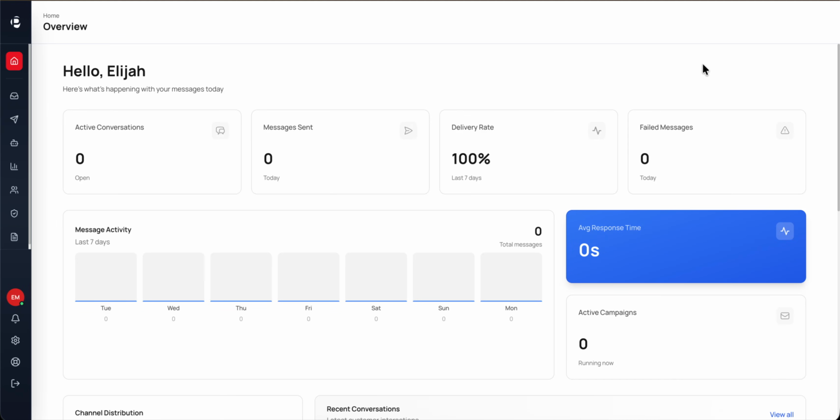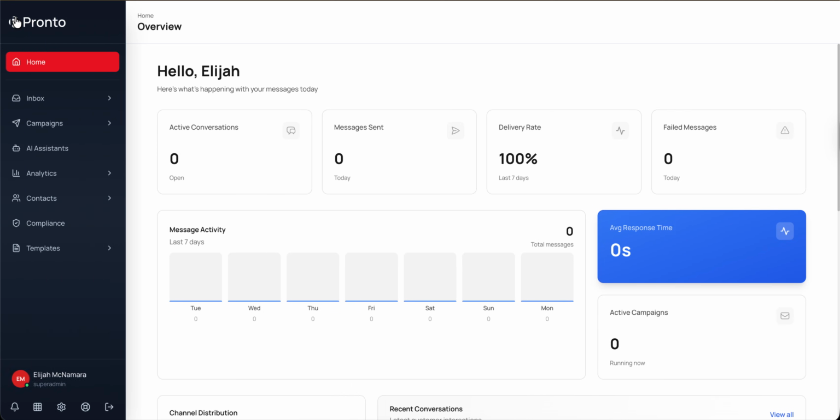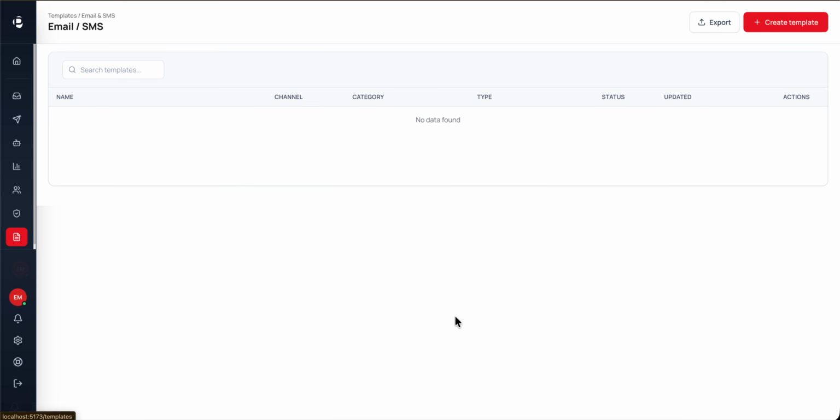Welcome, my name is Elijah, and I'm going to show you the templates feature in Pronto. So in the left sidebar, scroll down at the very bottom, click into templates, and the first thing you'll see is email and SMS, which is what I'll be demoing today.